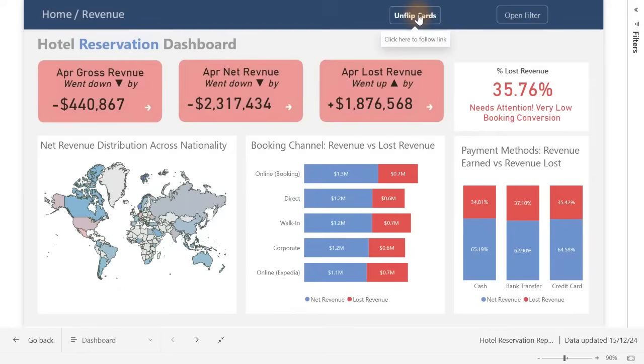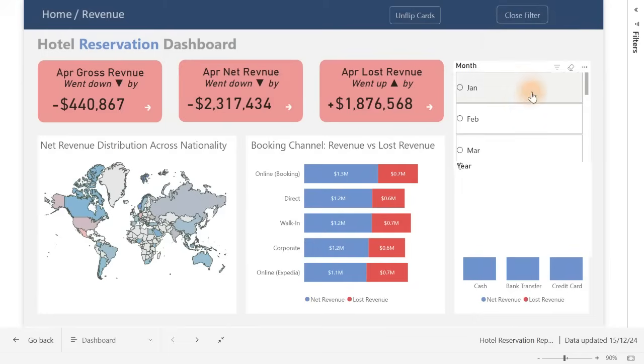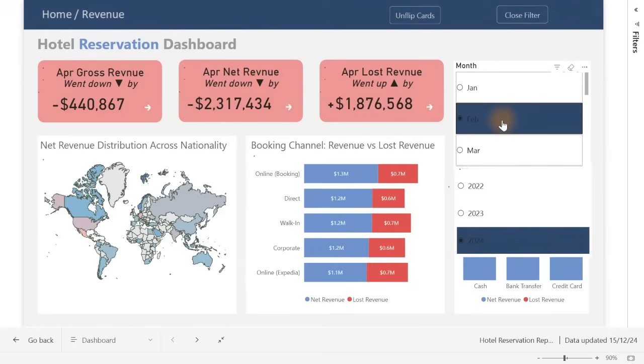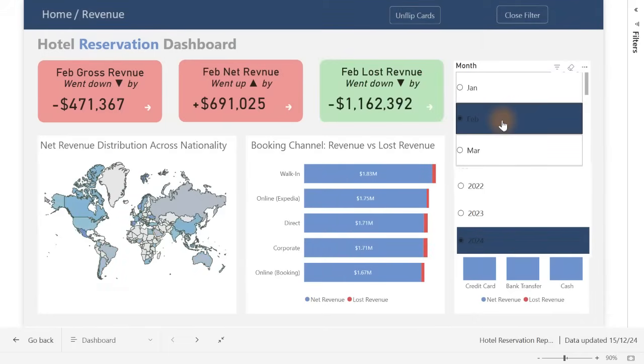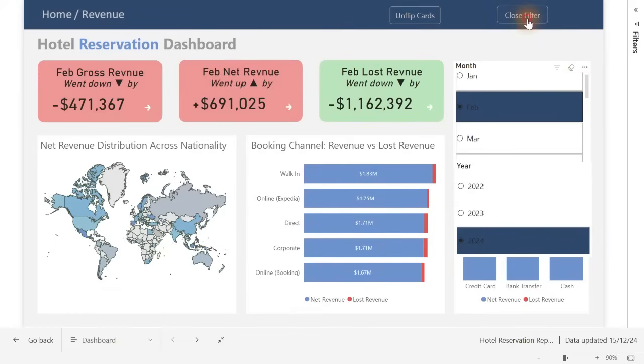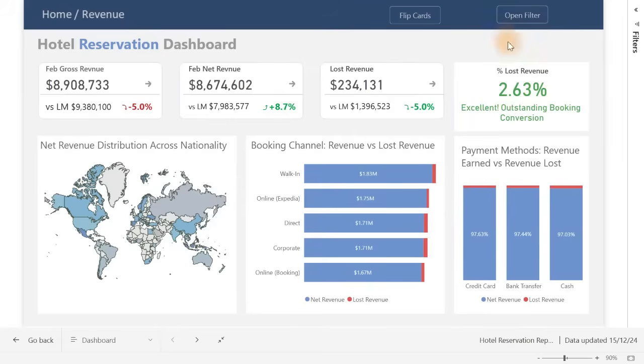Now these cards here can respond to whatever filter we click on right from here. So let us go to February and see what we have. In February, we have this turn green because it has conditional formatting. If we go over here, clear the filter now, you can see what we have here.